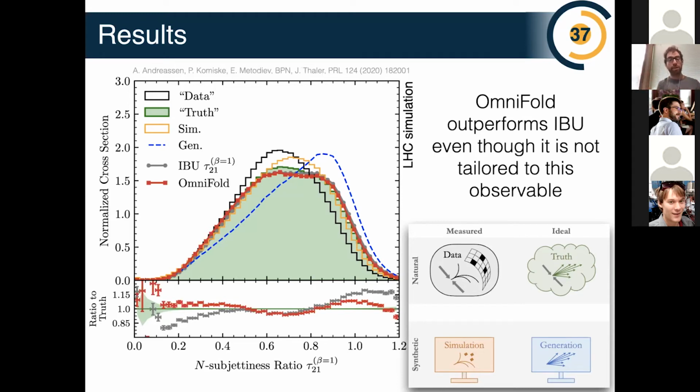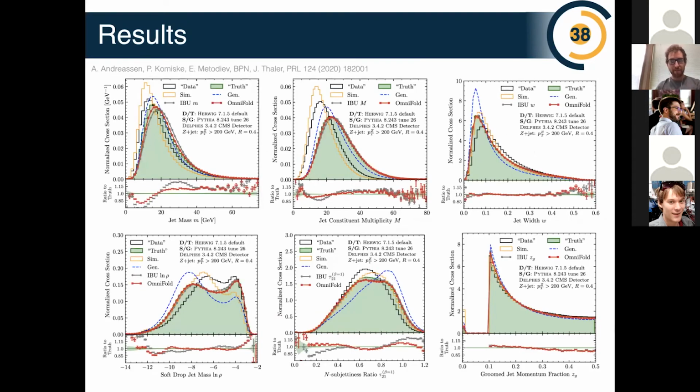So to make this plot, we've binned it and picked a particular observable. But of course, we actually have any observable we like. And you can see that the red in the ratio is actually closer to 1 than the gray. And that's because OmniFold has access to more information than the gray one does. So the gray one just has access to this one observable, whereas the red sees everything. And so anything that actually affects the detector response, in principle, the red can use to do the unfolding. And so that's why it's more effective. And as I mentioned, with OmniFold, you get all the observables you like for free.